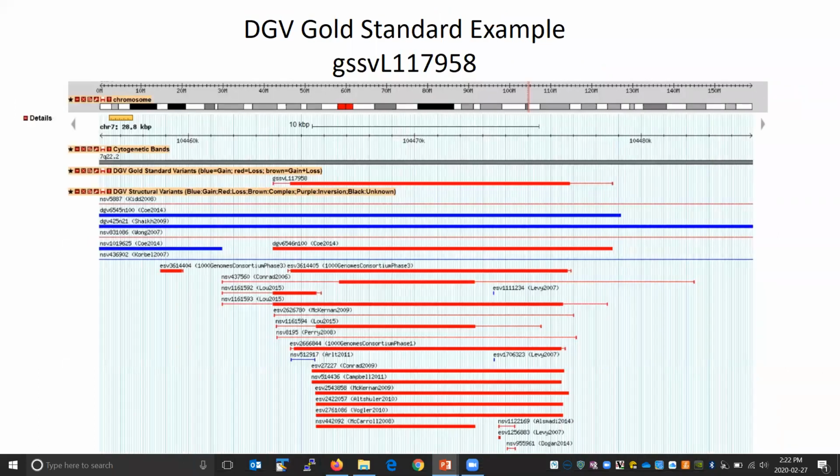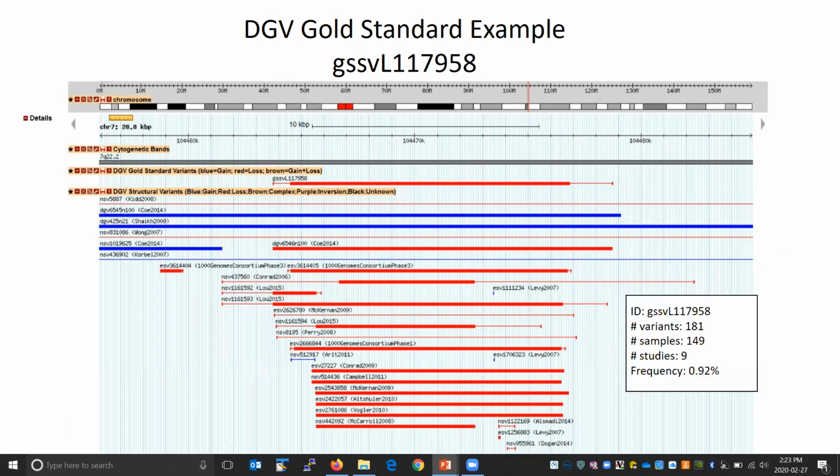So I've zoomed in on a particular example where there's support from a number of different studies. The gold standard variant is included up here at the top. And if you mouse over the variant, a pop-up window will appear and provide a brief summary. So here we see the variant ID, the number of sample level variants that were used to generate the reference variant. A total of 149 unique samples were found to contain this deletion. We can quickly note that the difference in the number of samples and the number of variants is a result of these common samples that were used in multiple studies. And we see a frequency of the variant reported here as well.